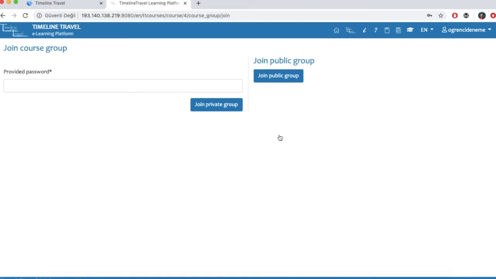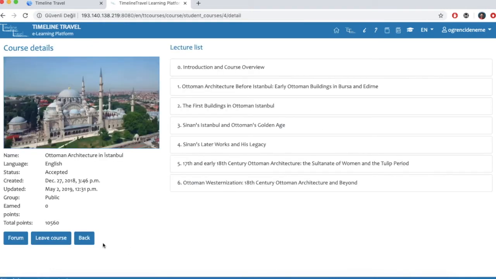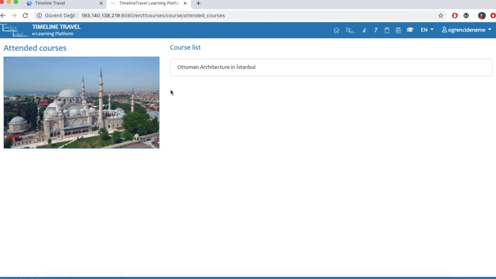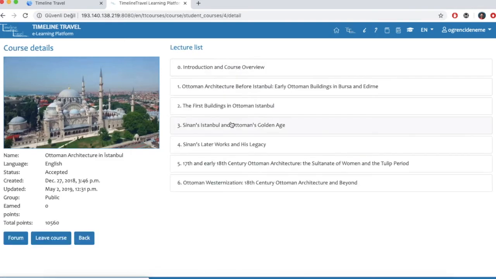After clicking, you will see two options. You will either have a private group or a public group. If you have a password for the private group given to you by your instructor, then you will be able to join this private group. Otherwise, you will go into the public group as you see here now.